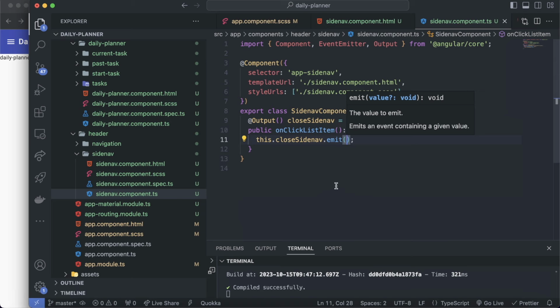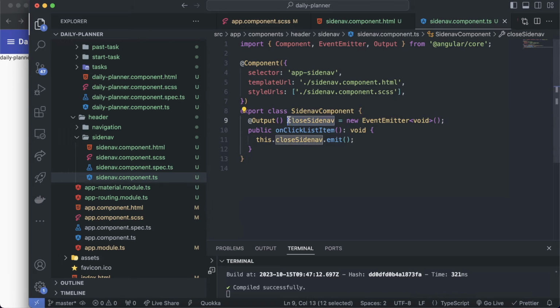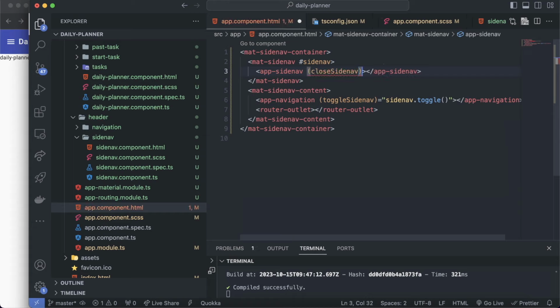So we save this. When you go back to the app now, here we can listen to this particular custom event. This is our own custom event. On any component hosting this side nav component, that component actually has access to this. For now, only the app component is hosting that. So here in this particular app side nav, we can now listen to our own custom events.